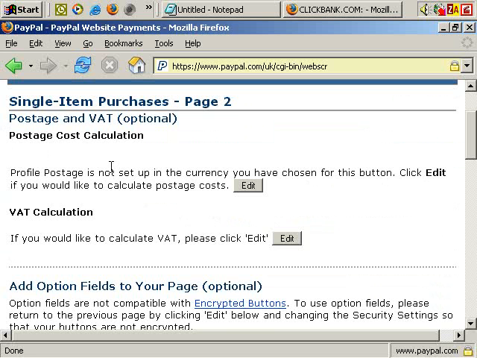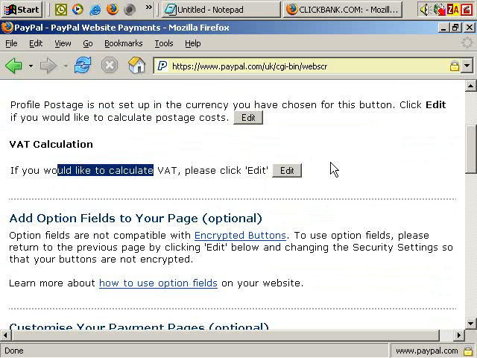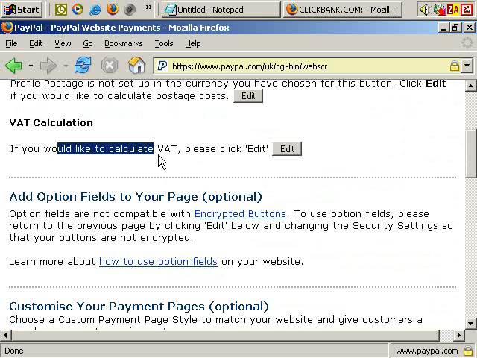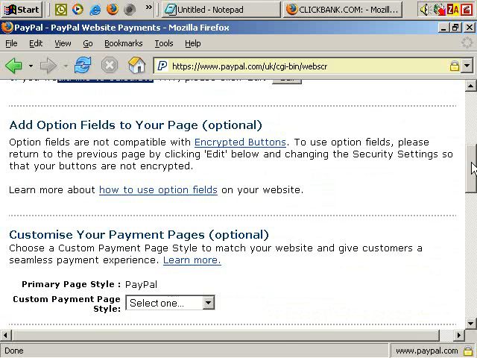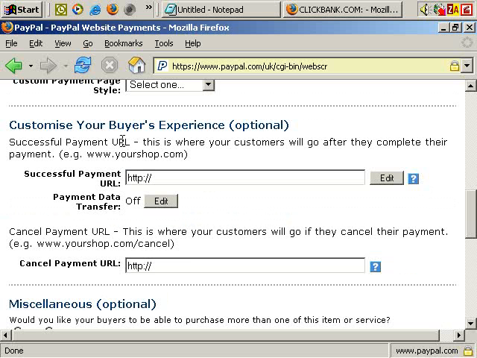Okay, postage cost calculation, I would generally leave as it is. VAT, I would leave as it is. It only applies to European Union merchants anyway, or specific EU merchants who qualify for VAT. Option fields, I would forget about those. I generally just use PayPal's primary page style. Okay, customize buyer experience. This is the product delivery page.